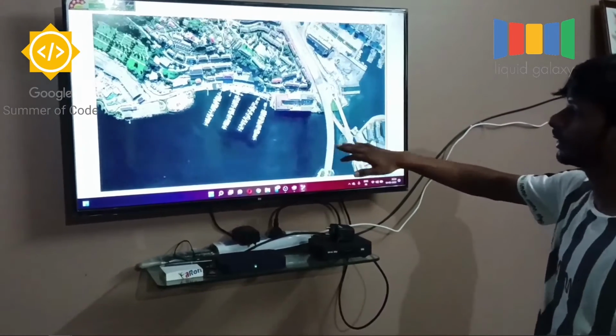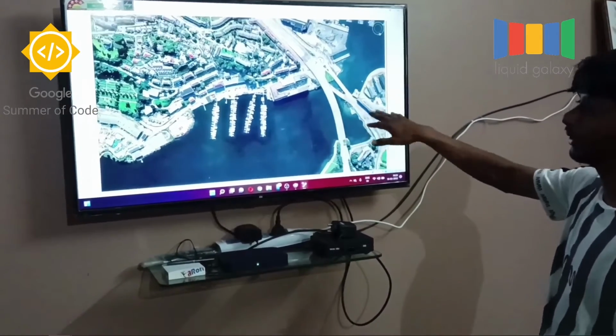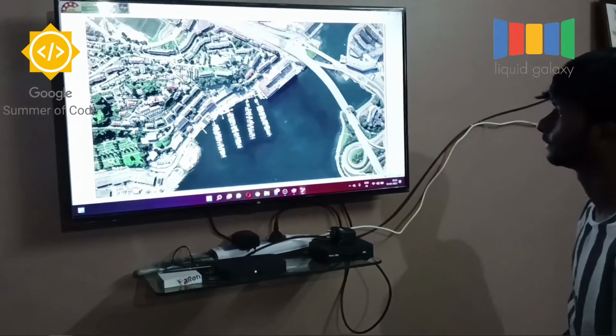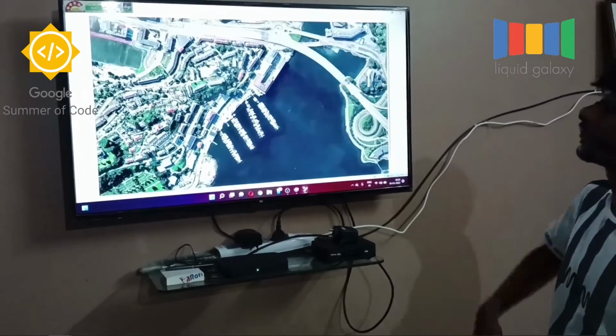And you can see that it doesn't go under the Earth. I have fixed that issue also, so it will give an immersive experience of animations.